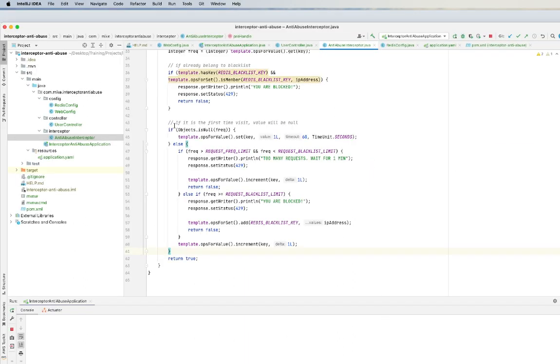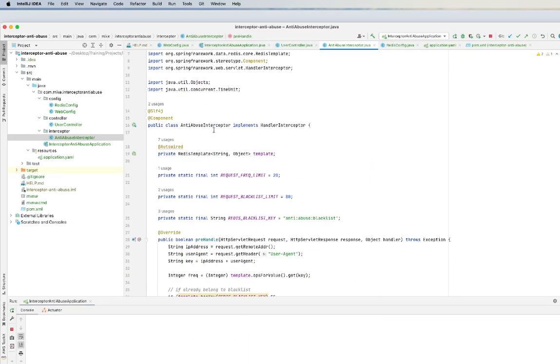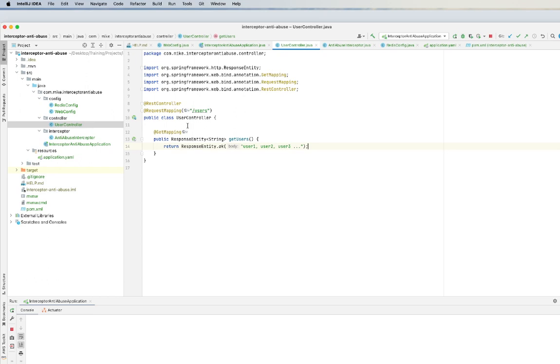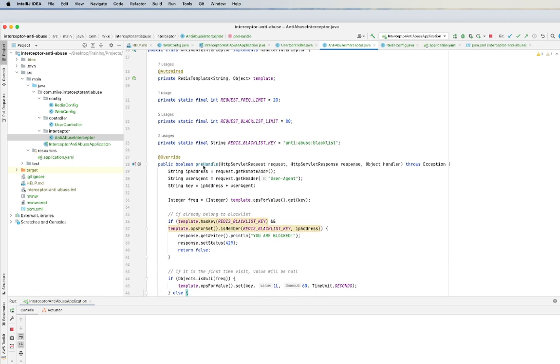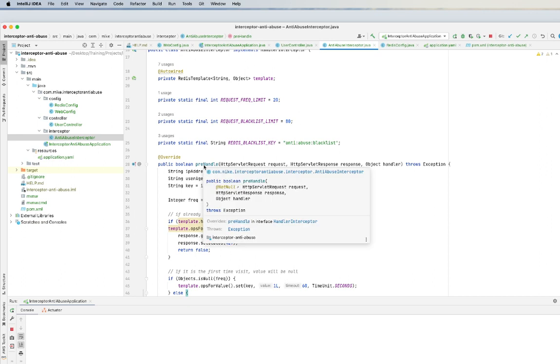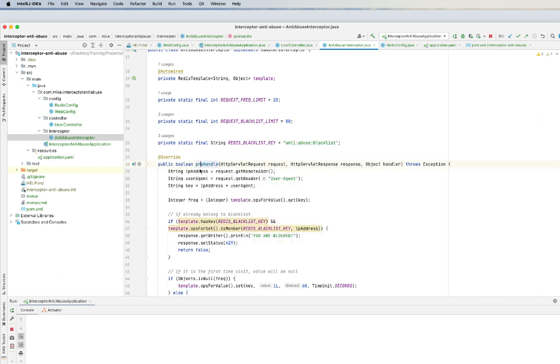Now let's go see the code. In the code, the user controller is pretty simple. We just return a string as a response body. And we have the anti-abuse interceptor. It implements the HandlerInterceptor. We have the Redis template as a dependency. Inside this very important method called preHandle, we can get the IP address. We can also get the user agent. This could help us to have fine-grained control.